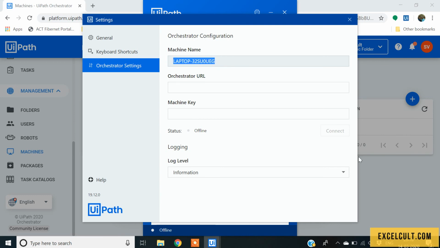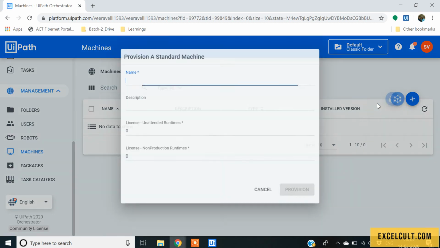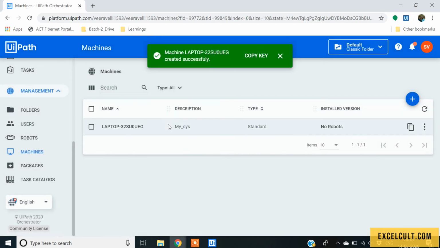Just copy it, or you can directly go over here, go to Orchestrator settings, and copy this, go back to this particular pop-up and enter the name. It's called my system. Once that is done, here's how you actually assign the licenses. Just click on provision right now. It is done. We have successfully added our machine to this particular orchestrator.